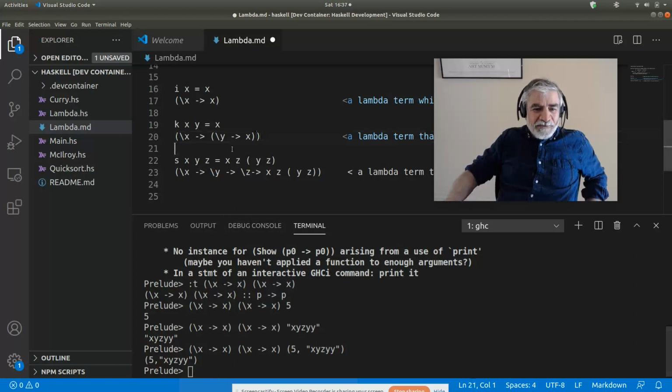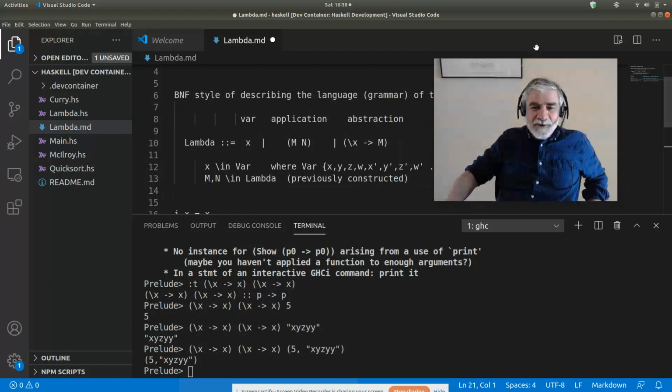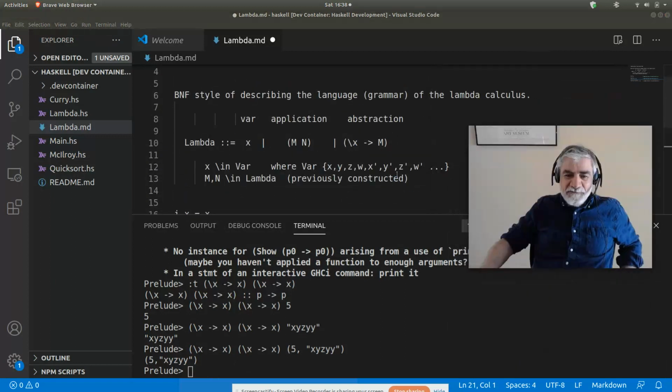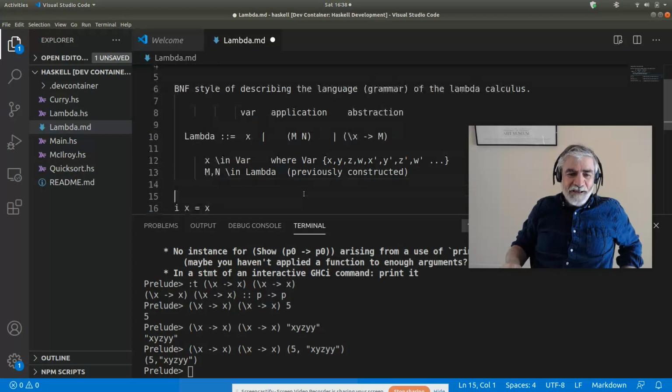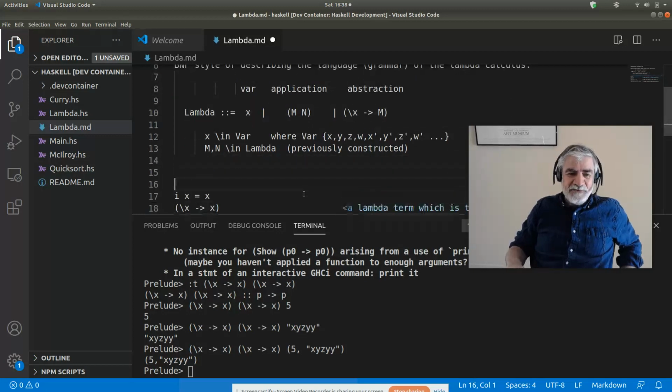So this language that we described up here says how to define terms in the language. You can write down a variable, you can write down an application, or you can write down an abstraction. And if we can explain how these things are evaluated, then that kind of gives you the meaning.